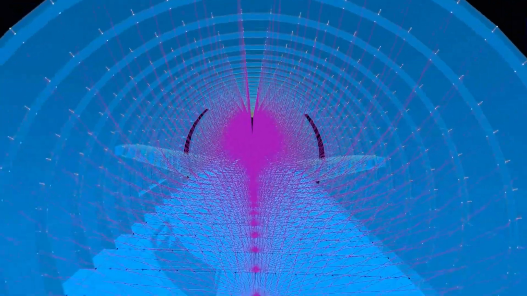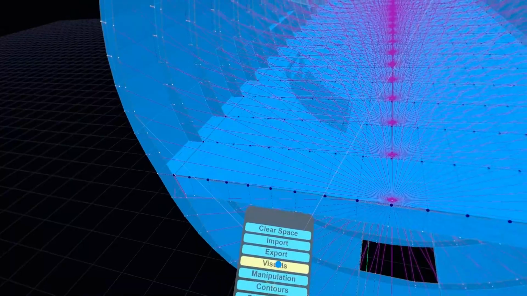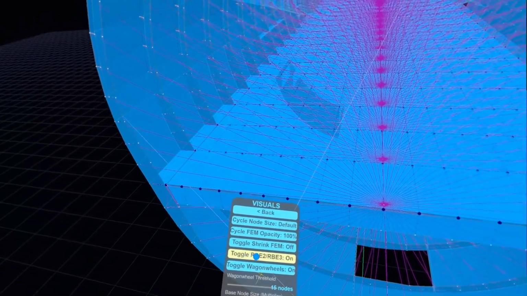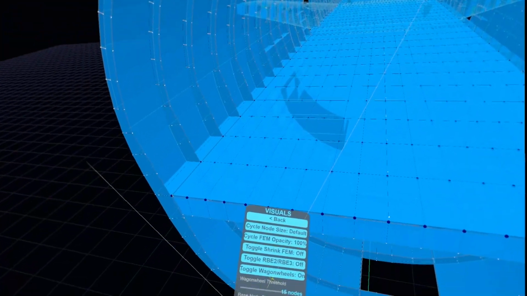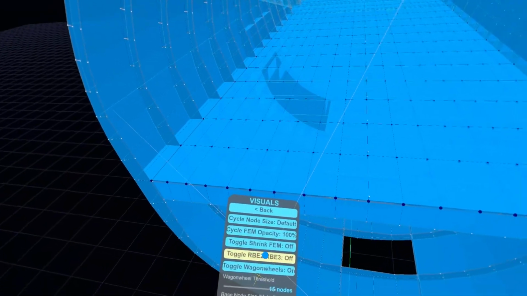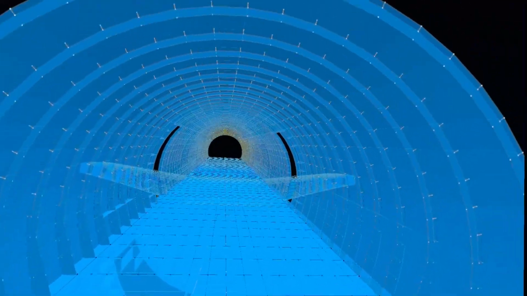And what is usually the first thing we do when we load up a model with a ton of RBEs? Well, we turn it off. So I'm going to turn that off, and I have two options. I have turn off all RBE2s and RBE3s. By the way, this menu is a little bit reworked. Or we can just turn off the wagon wheels, and I'll show you what that is later.